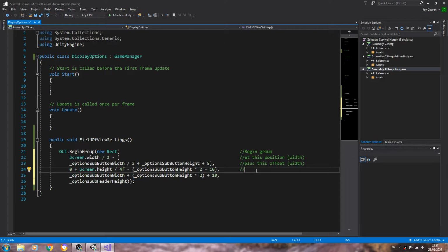But there we go. Anyway, we're going to say at this position, open and close brackets height. And we'll say by these dimensions, and that's for the width, by this dimension height.